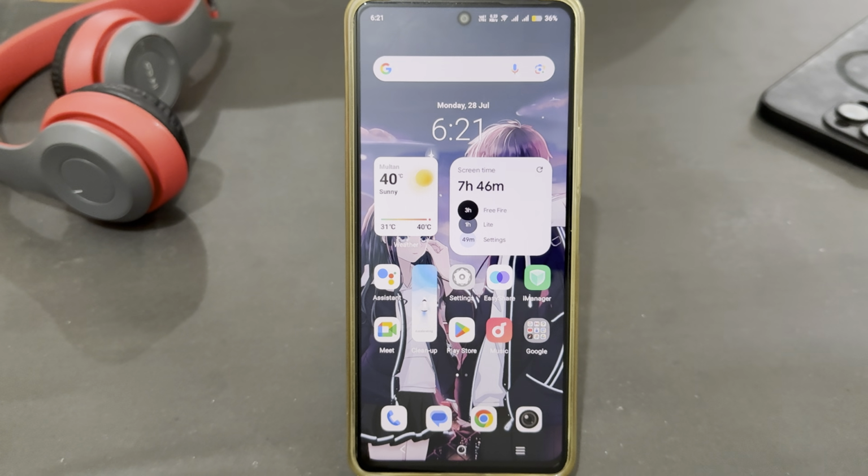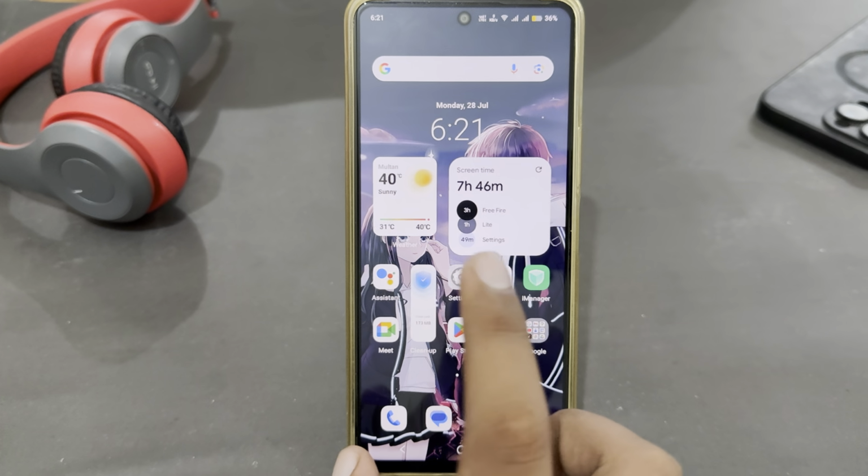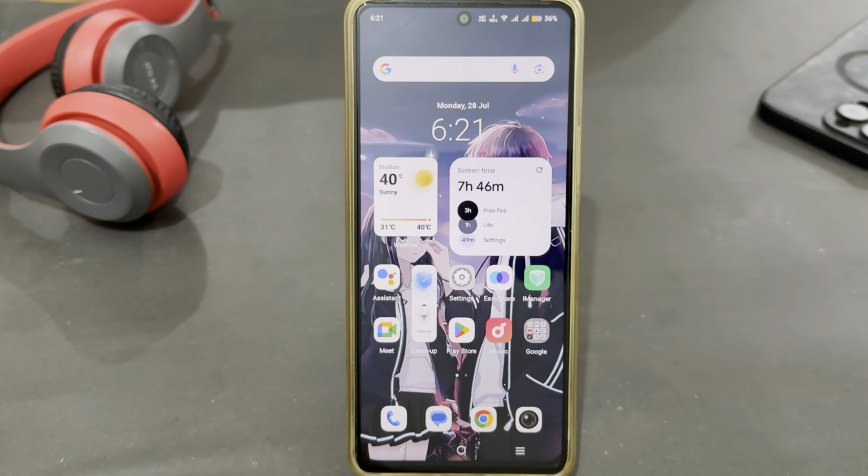Hey guys, today I'm going to tell you how to block ads on Vivo X200 FE or Pro. If you're using Vivo X200 FE or Pro and now you want to block ads on your phone, so let's see how we can do this.